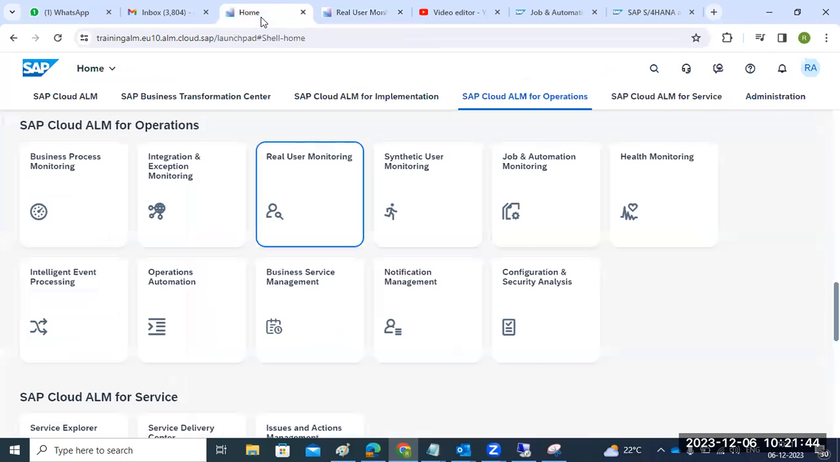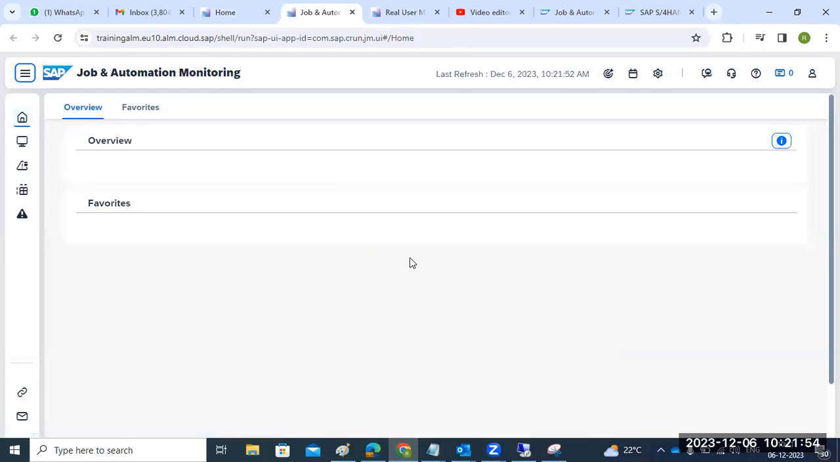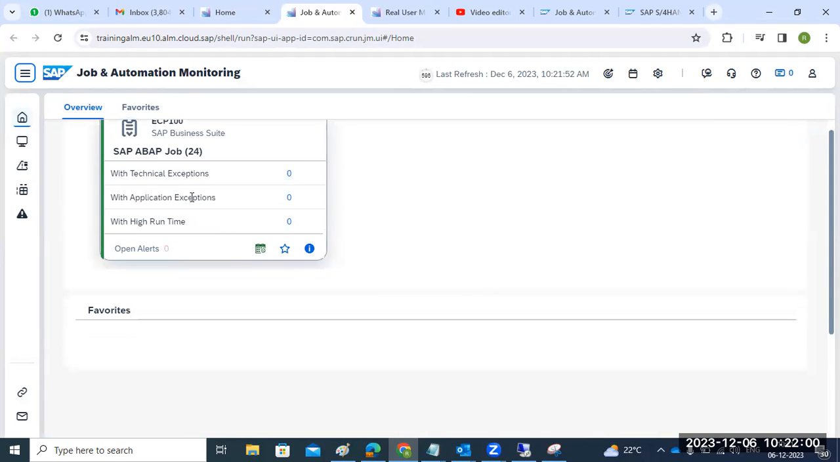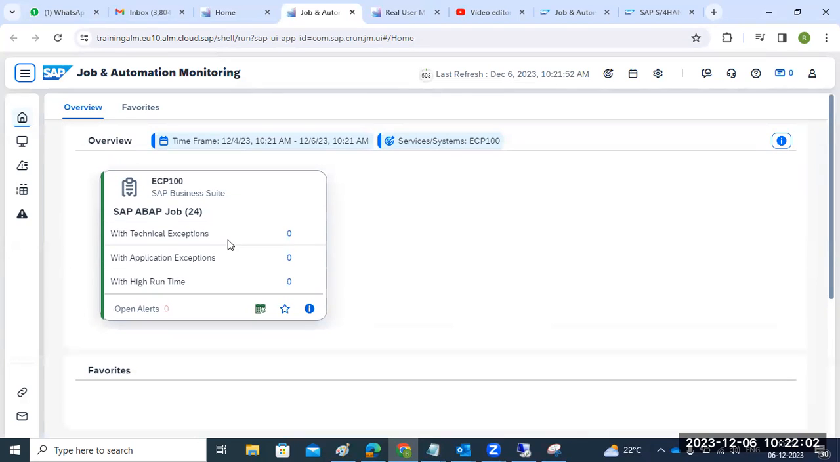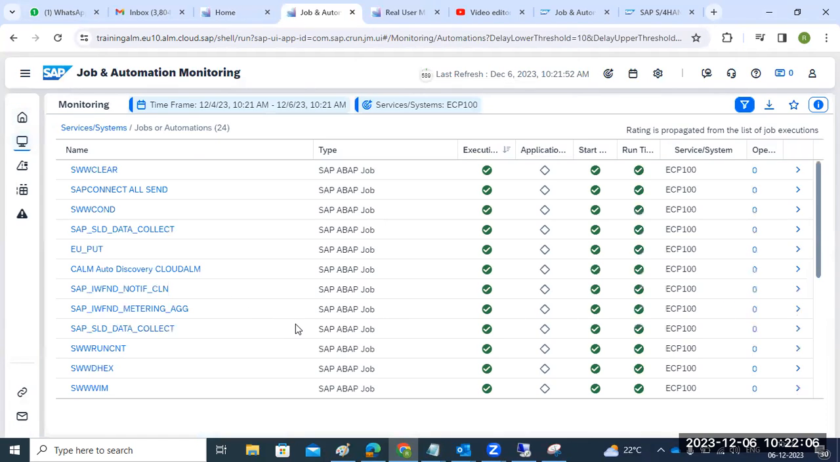And what other things do we have apart from that? So jobs, okay, jobs monitoring. Let me check what jobs will be displayed here. The jobs monitoring, okay, total jobs 24. So exceptions, no open alerts, nothing. Just go to this tile. Let's see what the jobs are.